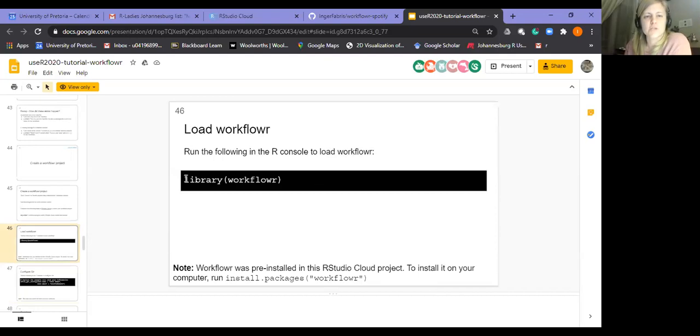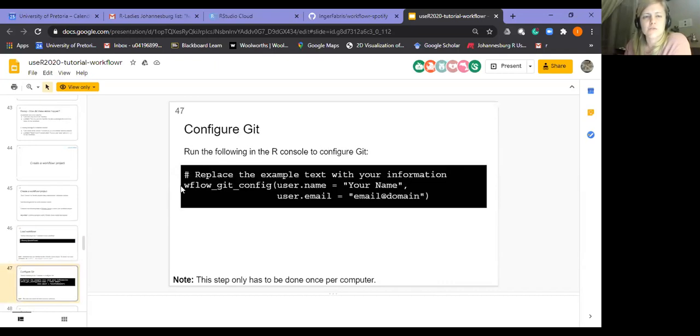The first bit in the console, you're just running library workflowr to set that up. And then the next bit is to do this configuration statement also in the console. So you see why it is important to know your username. Otherwise it will not work.